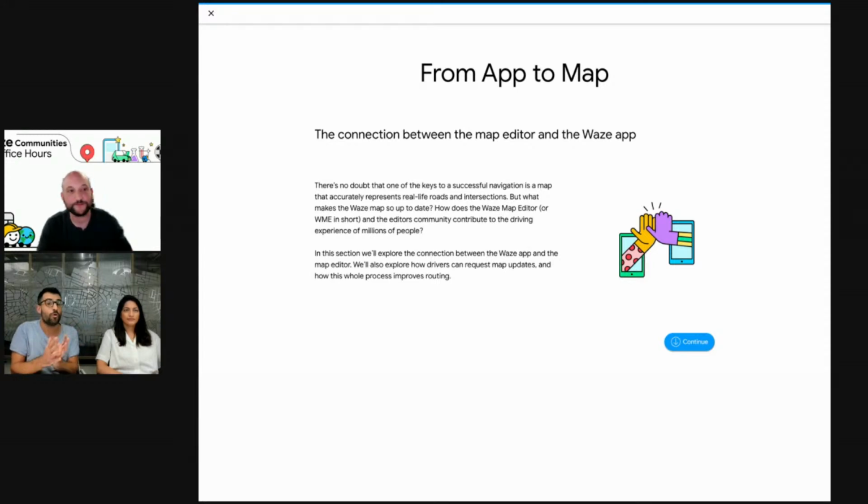It means we want to show the connection between the Waze app, what drivers do and see, and the WME editors, the community editors. We made this unit because we want to make the connection between real life, because we guess that new editors start as drivers and want to report something they saw on the road, and then they go into WME and they fall in love with the platform and they want to be part of the community. So this is making the connection between being a driver and being an editor.